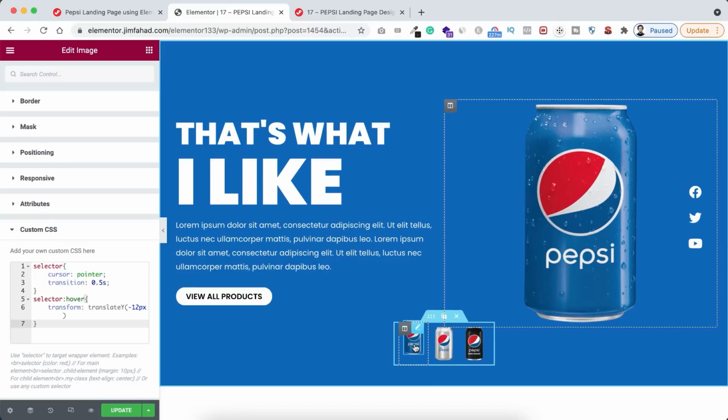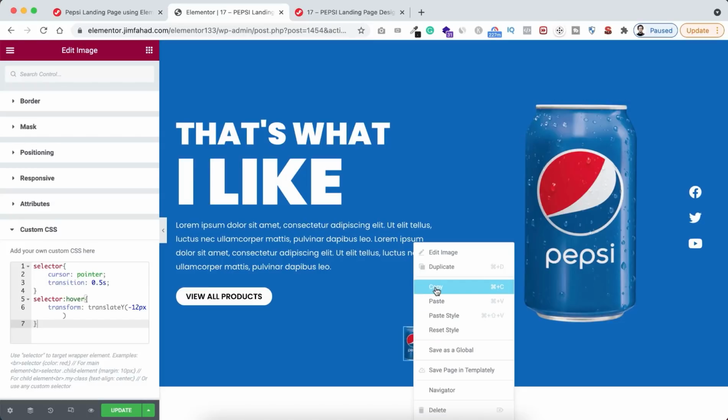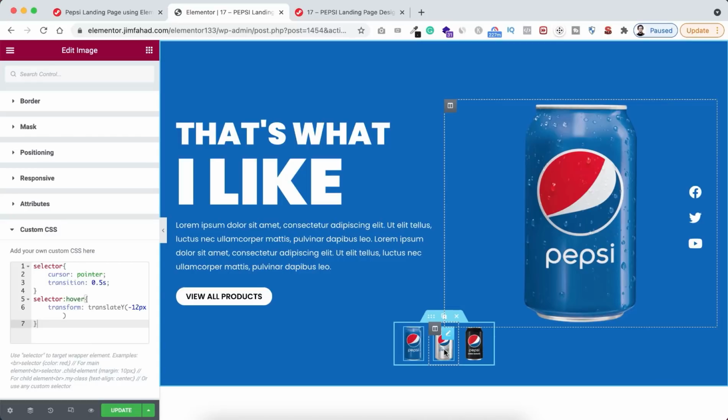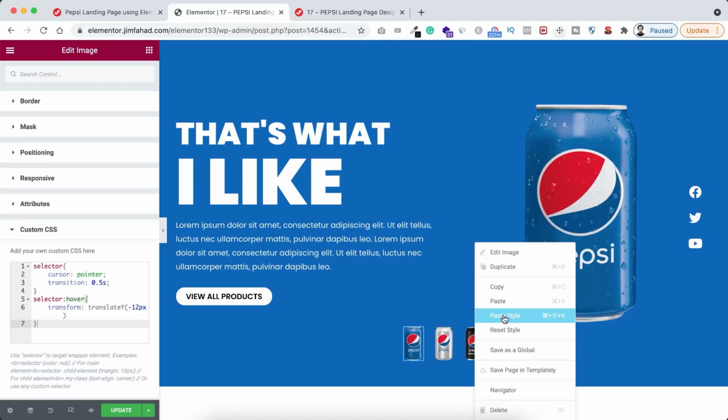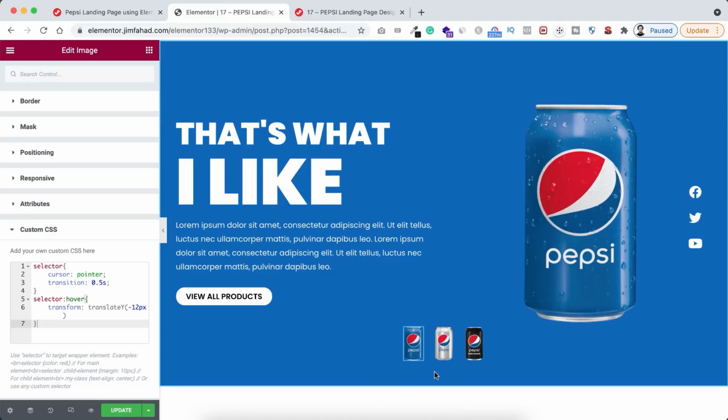So now I want to apply this on other thumbnails, and it's pretty easy. Just right click here, copy it, then right click over the other image, and then click on paste style. Let's do the same with this image. Click on paste style. Now we have got this hover effect with all of these thumbnails. Cool. Now we need to make these thumbnails work. I mean, whenever we click on any of these thumbnails, that specific image will be shown here in this big image place. To achieve it, we need to write some custom JavaScript code. So let's do it very quickly.